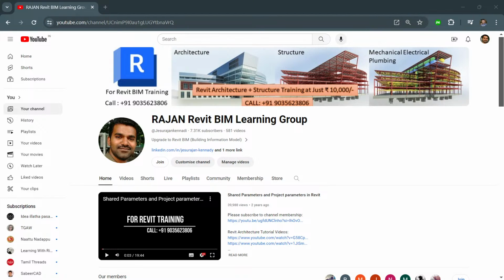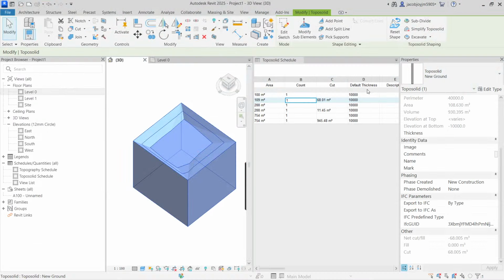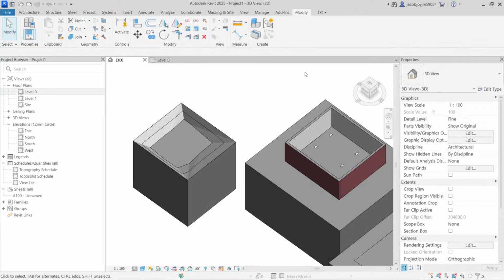Hi, good evening. In this video, we are going to learn about excavation quantity takeoff in Revit. The concept is very important to understand. Here we are not calling it excavation, we are calling it cutting and filling. Finally, what we need is the volume. With the volume, we can find how much we are going to excavate and how much we are going to fill. So cutting and filling can be done by topo solid.